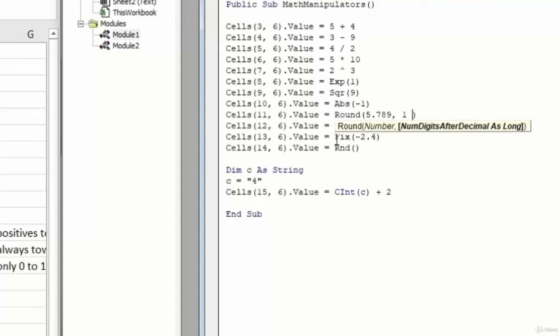Now for round, if I come back into my parentheses and hit space, you can see we have two inputs this time. The first input is the number, and this is the number that we're trying to round. And the second input is the number of digits after the decimal. And so in this case, we've put 1, which means we want 1 digit after the decimal.